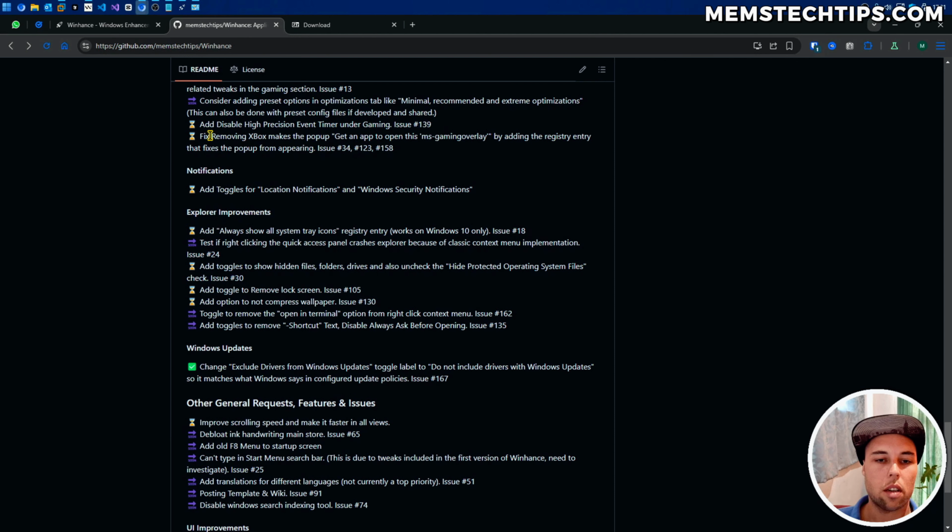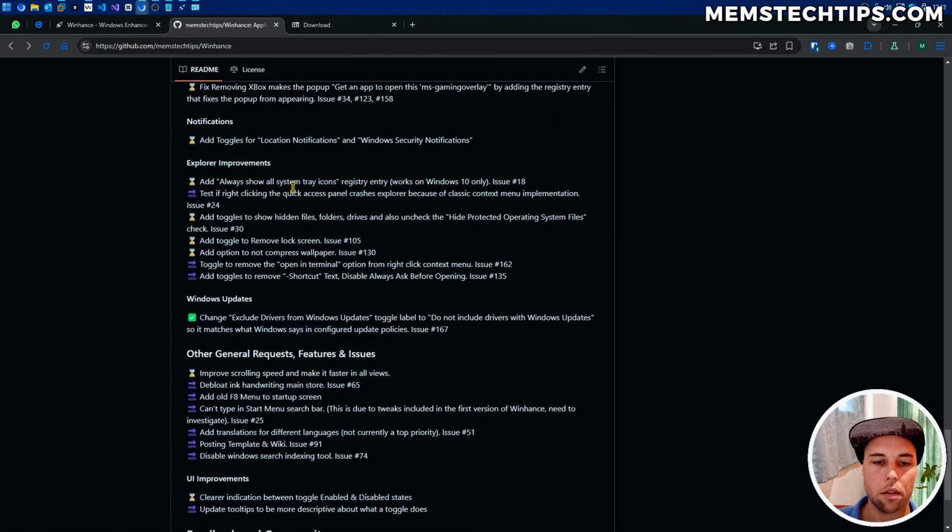Then I'm also fixing this issue where removing the Xbox app gives people a pop-up where it says get an app to open this MS gaming overlay, and it's just a simple registry entry that we need to add. Then next in the notification section, I'm going to add toggles for location notifications and Windows security notifications.